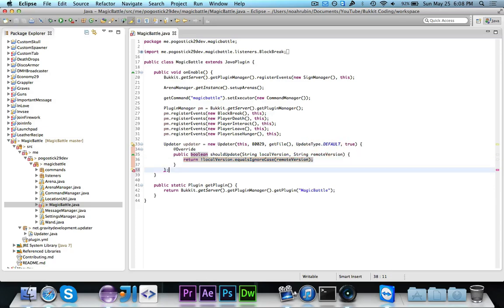If you want to be more specific, maybe your versions are written in a specific manner, then you can override this to return whether or not the local version and remote version should be updated given that information.